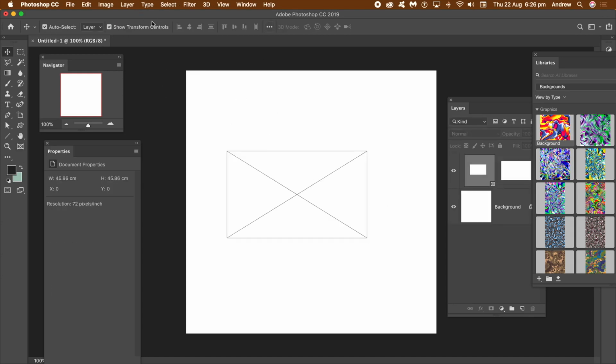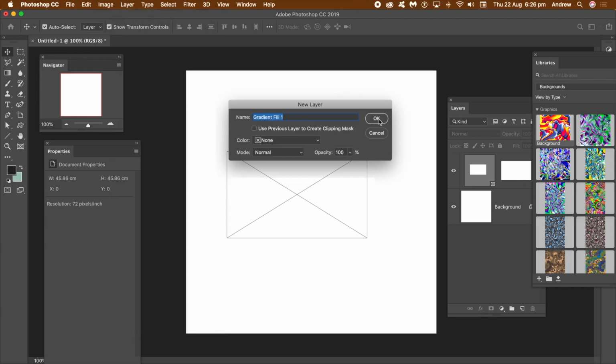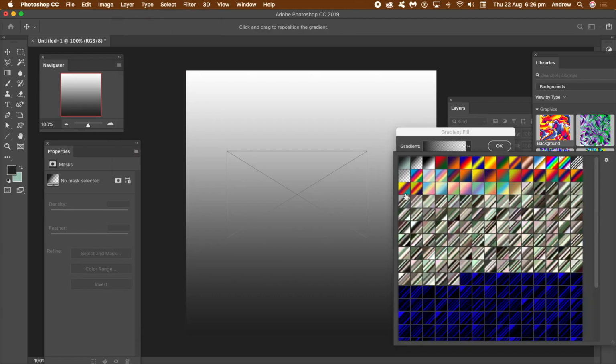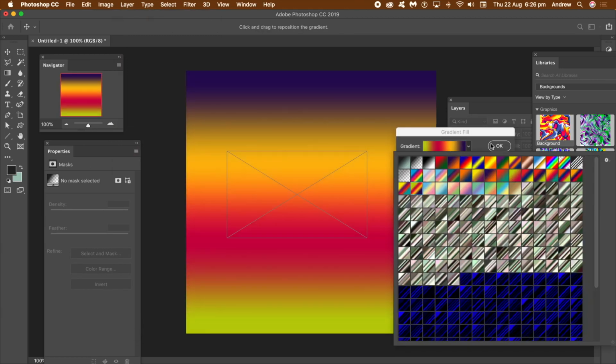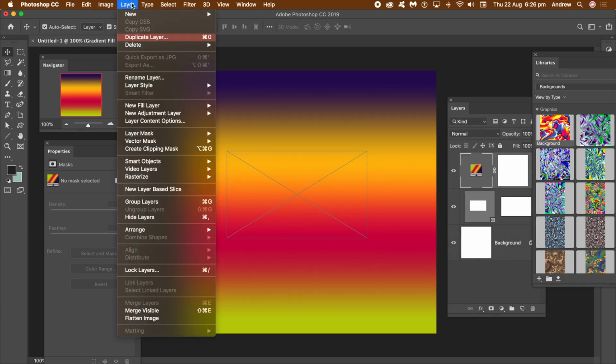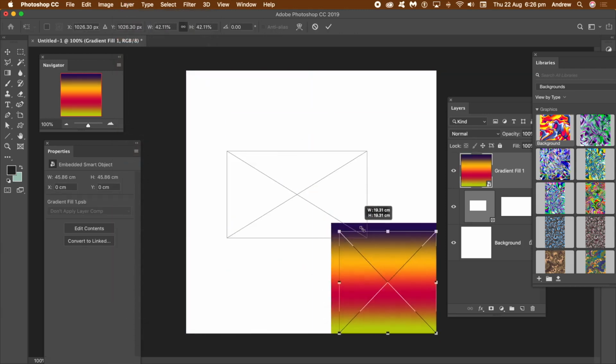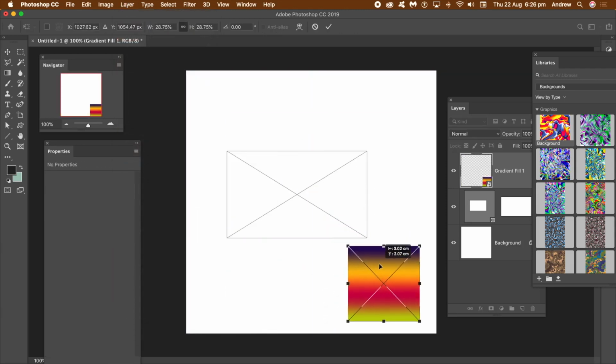Go to the Layer menu and New Fill Layer and select the Gradient option. And click OK. Select one of the default gradients in the Presets panel. A number of types are available, but I'm going with Linear. Click OK. Go to the Layer menu, Smart Object and Convert to a Smart Object.